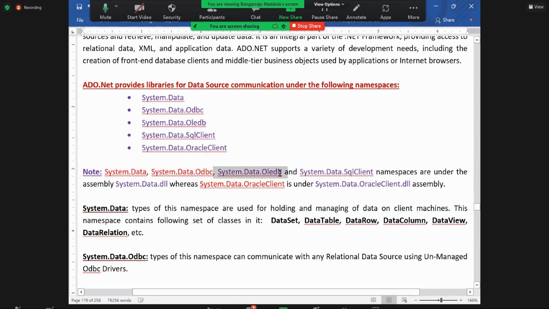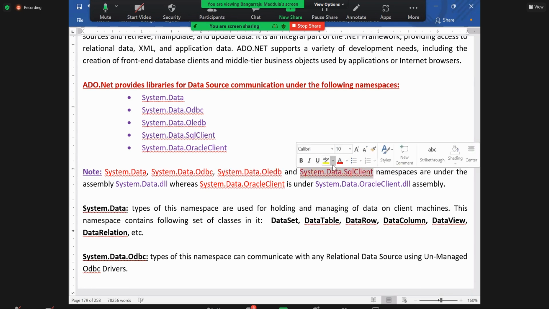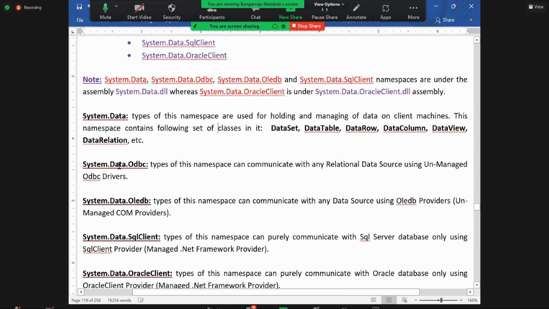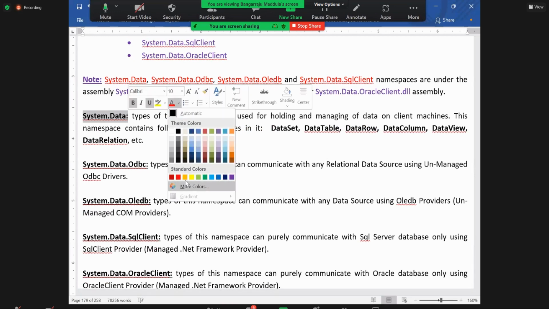Otherwise, the first 4 namespaces are present under one assembly only. What assembly? System.data.dll. And then I explained each and every namespace to you. First, System.Data. What did I say? This provides you a set of types to communicate with.